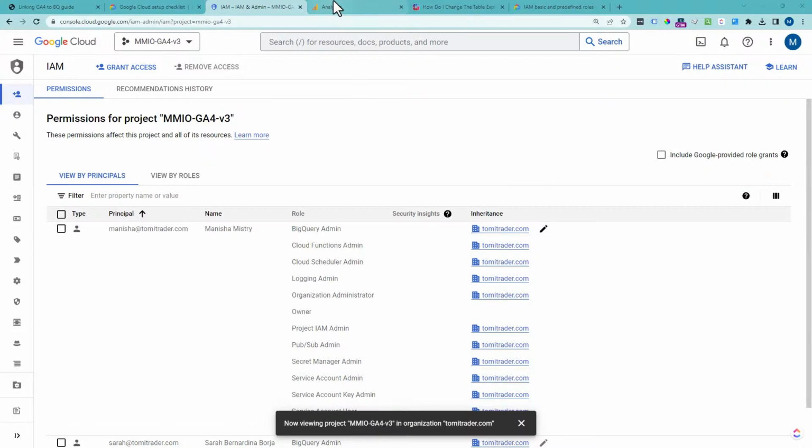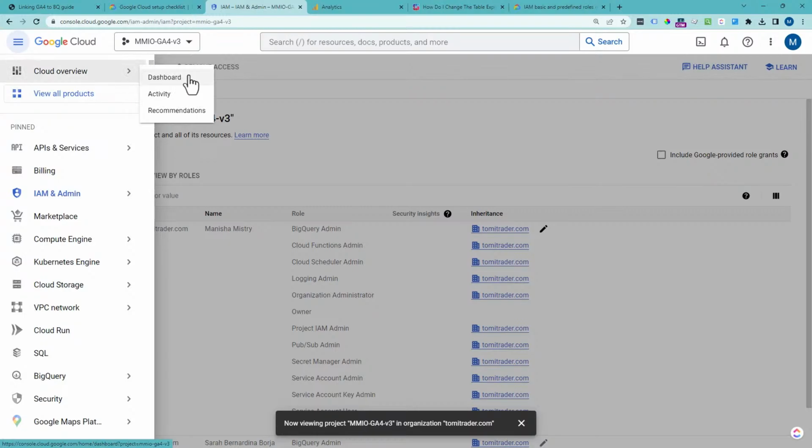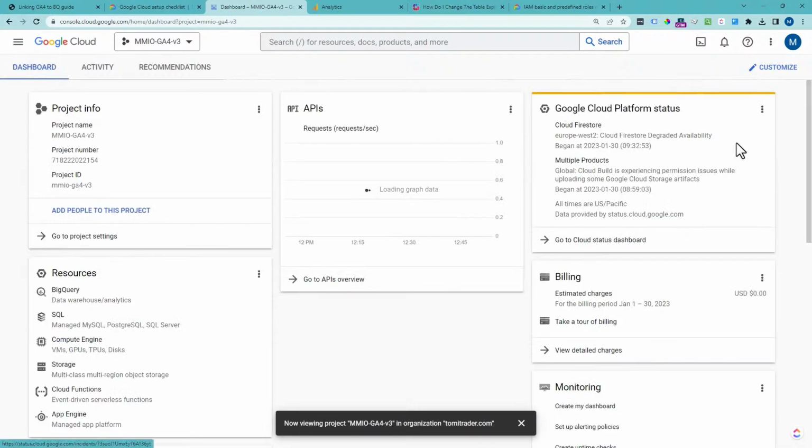So now we need to go link our analytics to our BigQuery project. What I really want you to do is come in here, go to Cloud Dashboard, and note this project name and copy it, because you're going to need that. Okay, so now we're going to head over into analytics.